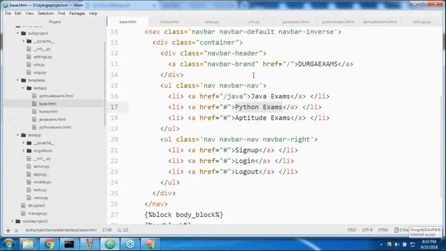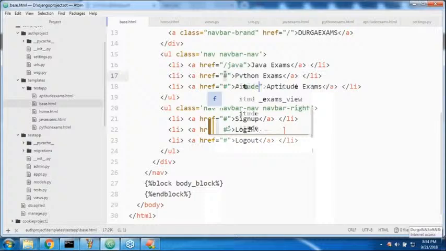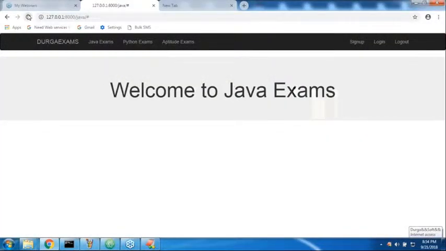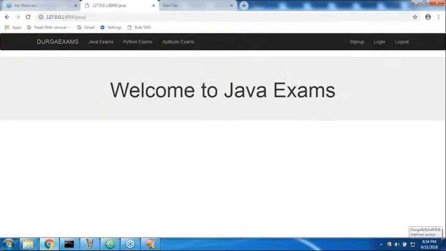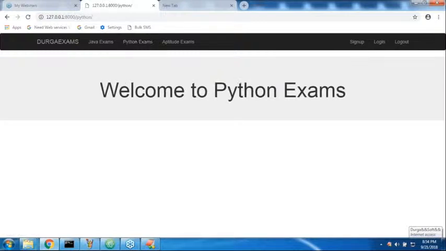Wow, a mini application we developed within just 10 minutes. Just observe this one. Durga exam. Java exams, welcome to Java. Python exams, welcome to Python exams. Aptitude exams, welcome to aptitude exams. That's all. Up to this part, is any explanation required? Can you please confirm? Everything is clear, right?